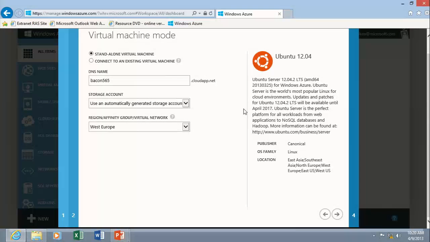Now, what I'm doing here is I'm defining a DNS name. So I've just pasted the same thing in, and then it'll do a little check to make sure it's available. So here you've got to create a unique name on Azure. It's not a unique name for you, it's a unique name on Azure.